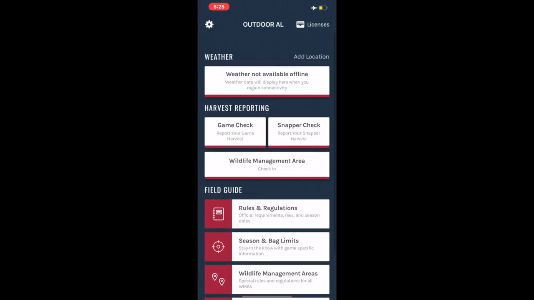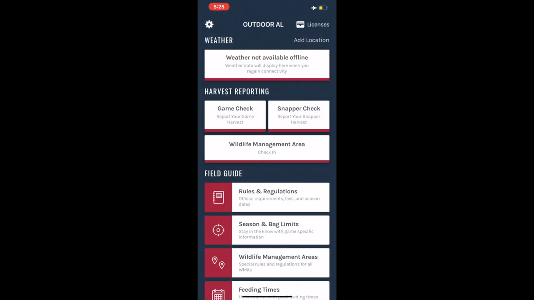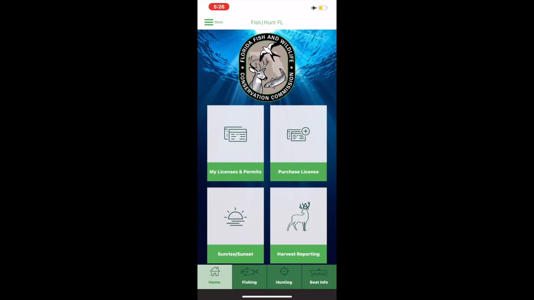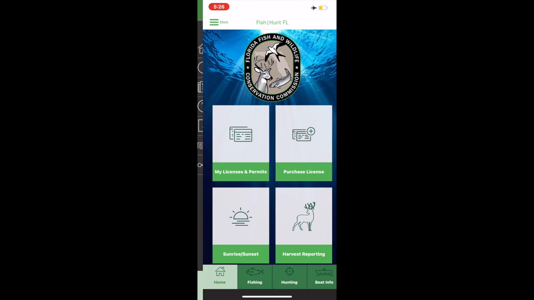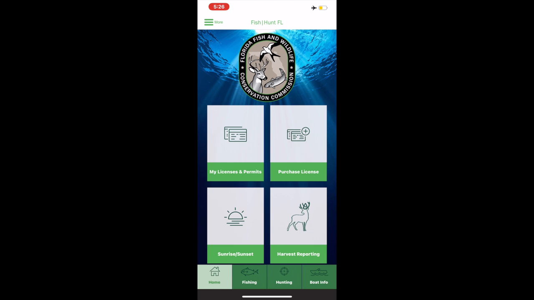All right, guys, if you are down here on vacation, you can also purchase your fishing license on this app as well. Hit the license button on the top right. The next app I have on here is the Fish and Hunt Florida app. It's basically the same thing as the Alabama one. You got all your licenses. You can purchase your license and look at all this. You got sunrise, sunset, whatever. But these are both good apps. That way, if you are fishing in either state, you have your stuff on there. If you don't have the card that shows your license and you get stopped for whatever reason, you can pull it up on this app. So it's always great to have that.